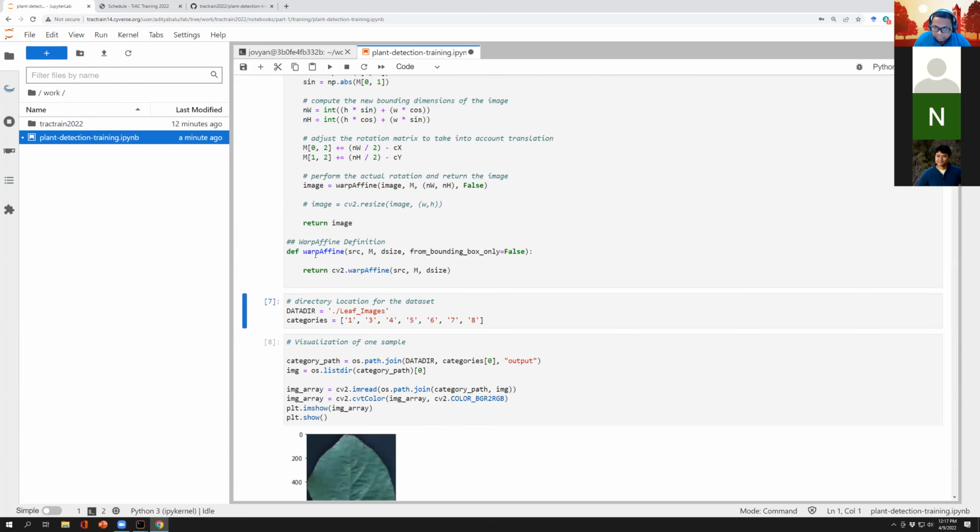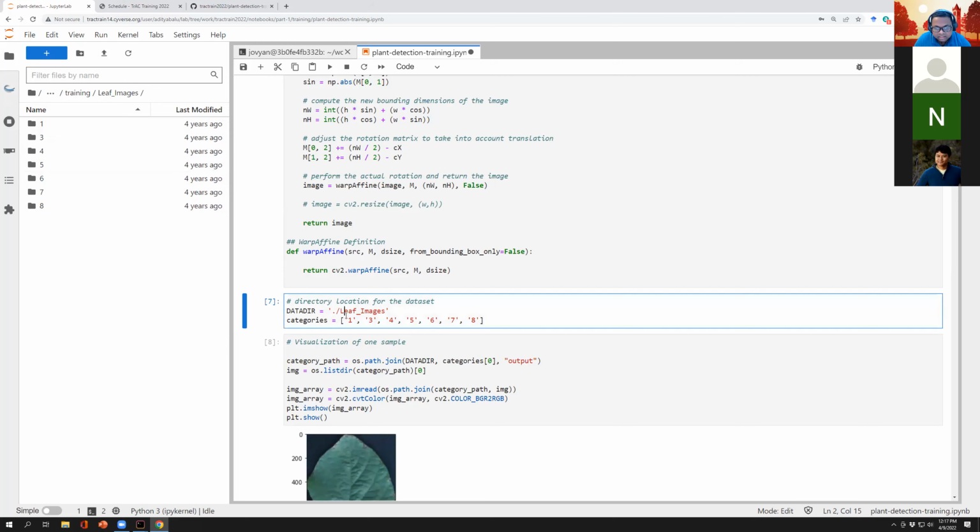So that's something we'll probably not do here, but I just have those in case you want to take a look at it later on. And again, once we come here, we do have the data stored. Let me take a step back. Training: you have the leaf images here, and the categories, if you can see here, are 1, 3, 4, 5, 6, 7, and 8. So that's what I'm giving here as an input, the data directory and the categories.